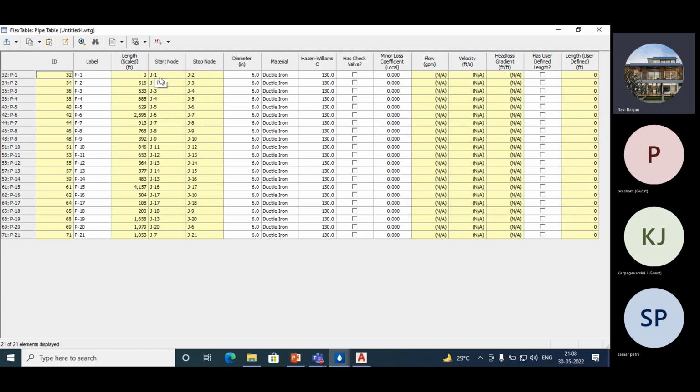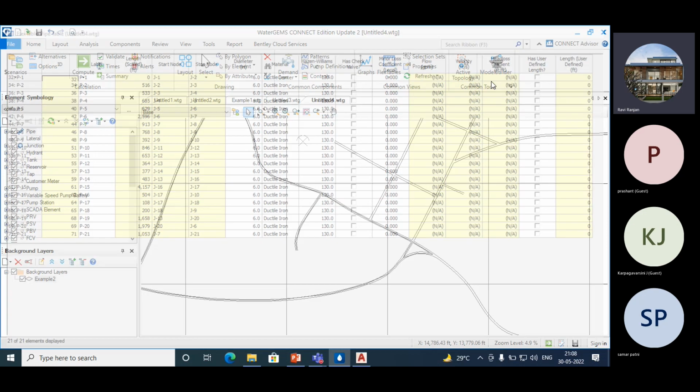Stop means junction 1 to junction 2, junction 2 to junction 3, junction 3 to junction 4. It will specify from which junction the pipe will start and which junction the pipe will end, and their diameters. All the diameters here are the same. So see, will it be okay or not?